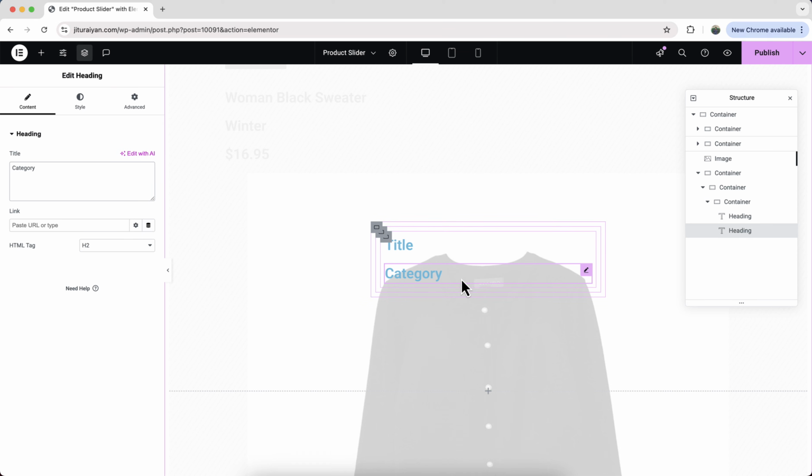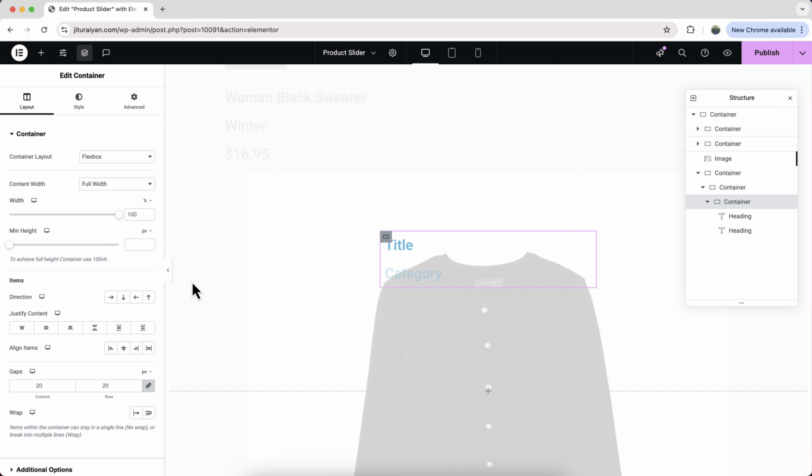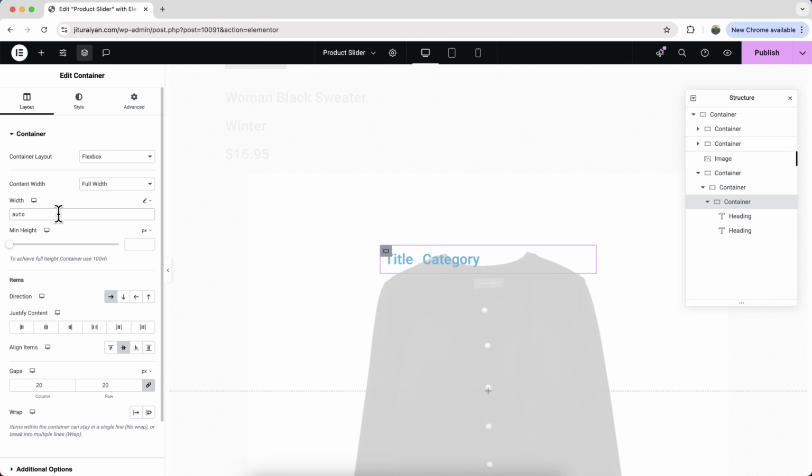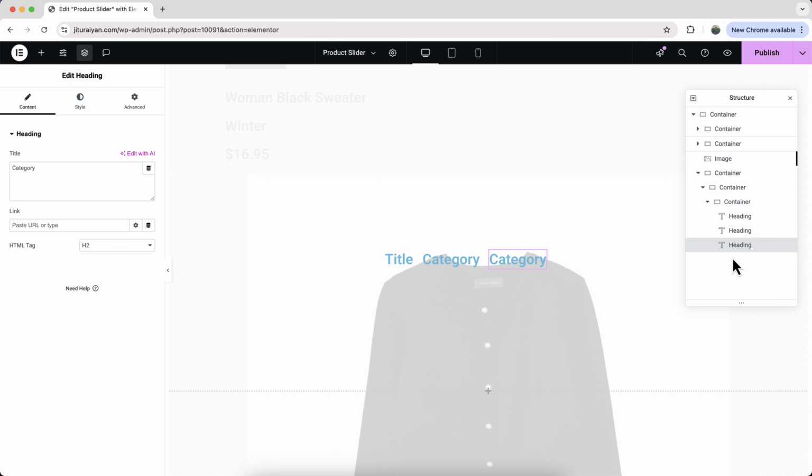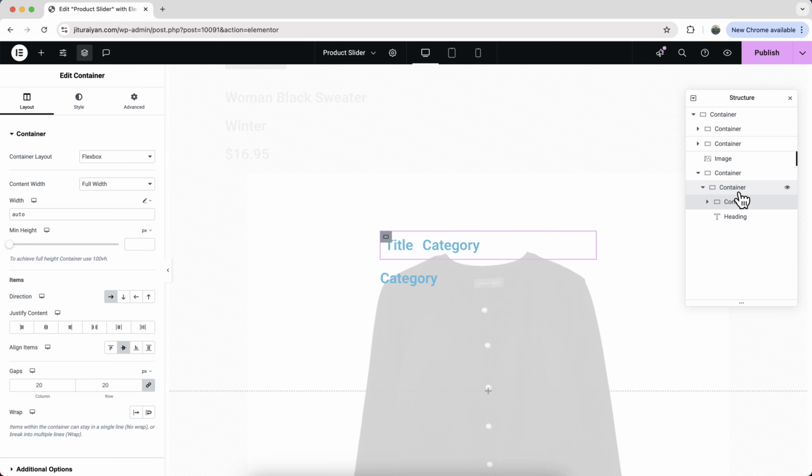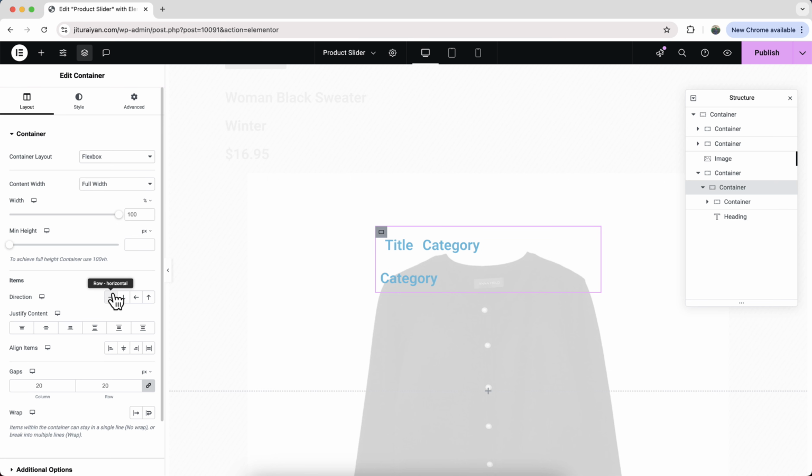To place them in one line, let's go to this container and make the direction to row, align items to center, and also make this width auto. Then to add the price here, let's just duplicate this heading widget and drag it outside of this container here. Go to this parent container, and also for this one, make the direction to row, align items center, and justify content to space between.